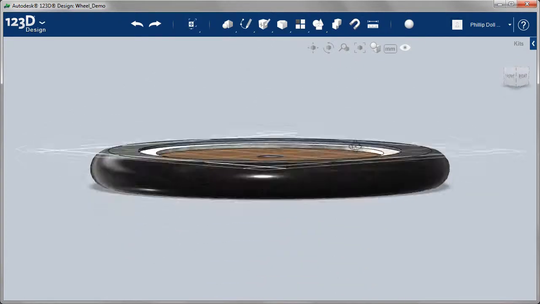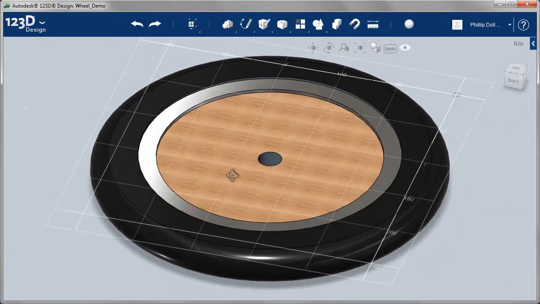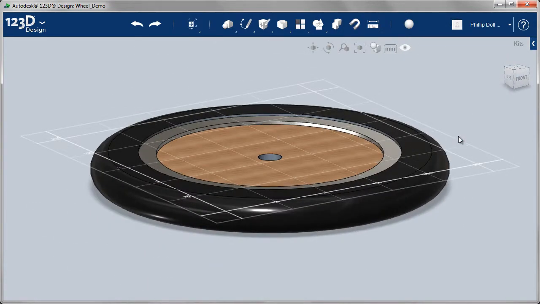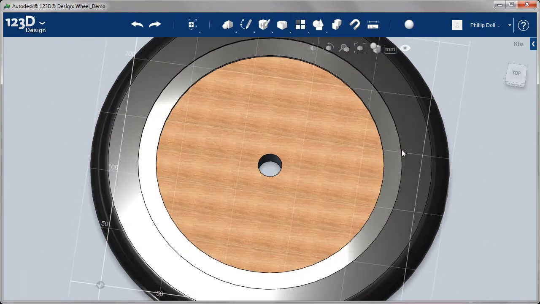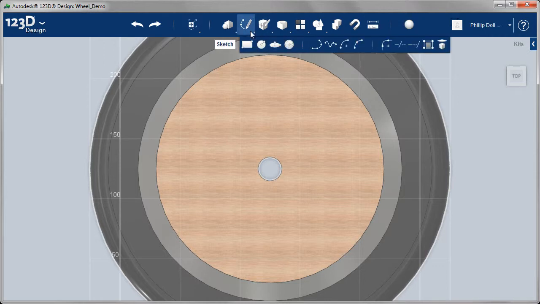I've done both sides. It didn't happen by magic. I did have to go back on the other side and apply those materials. Now I need more than one wheel. It's got two wheels. They're identical. And they're 550 millimeters apart.